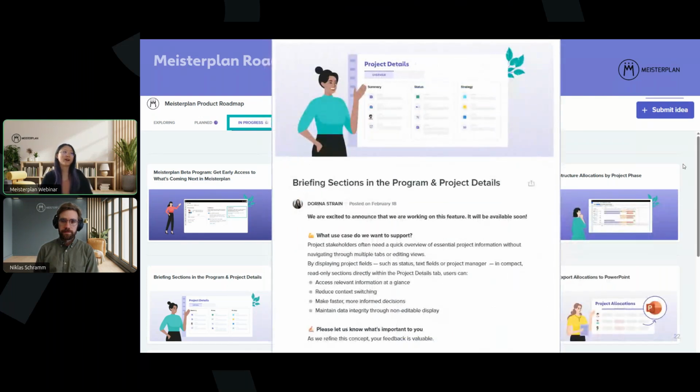We also have coming up very soon briefing sections in the program and project details. This is a compact read-only version of your project details where you can easily share information about your project in a way that's super easy to get an overview and is an alternative to maybe PowerPoint export, so you can keep everything in Meisterplan.